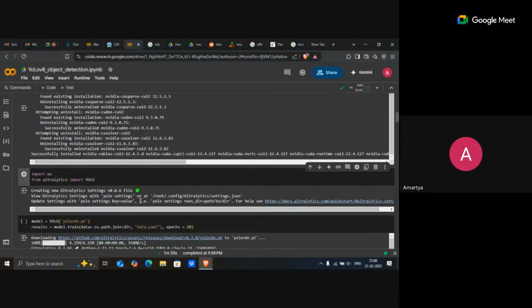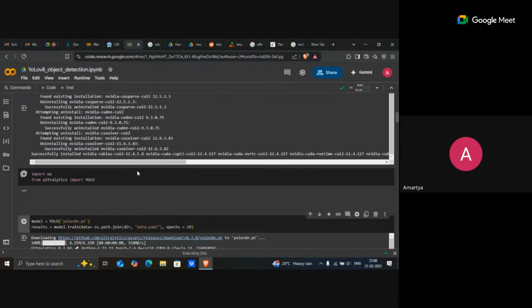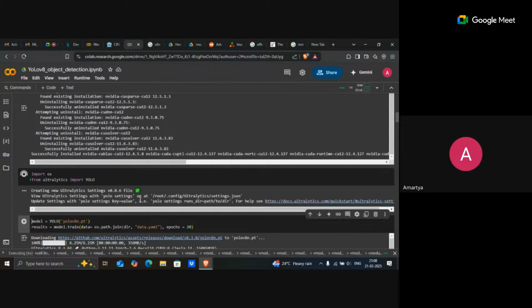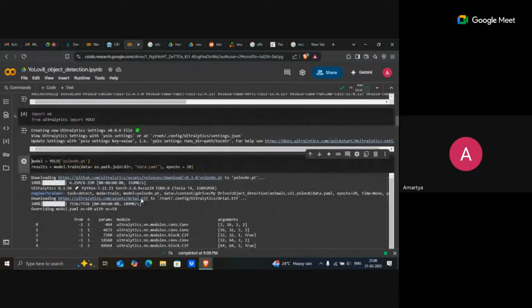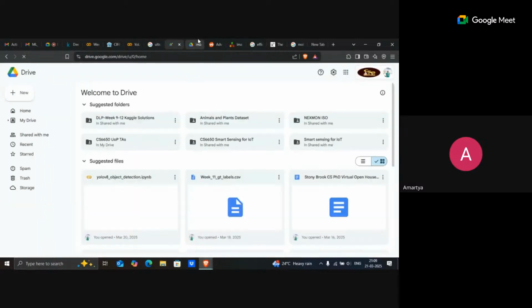Okay, just downloaded, and now we'll be importing YOLO, not installing. We have already installed Ultralytics, so we will be importing YOLO from there. Okay, and this is the model which we will be using over here, the YOLO V8 model, and these are the trained models. And this is what the data.yaml contains. Let me just open that file.